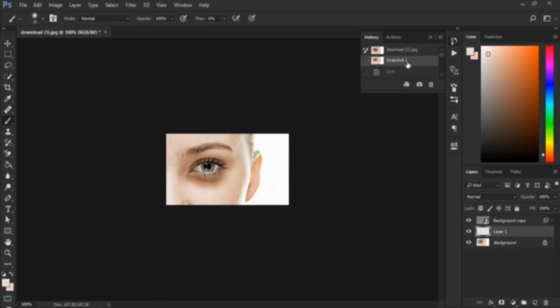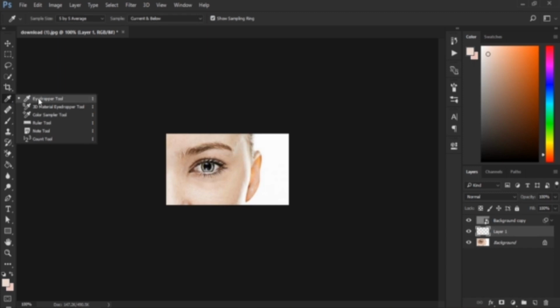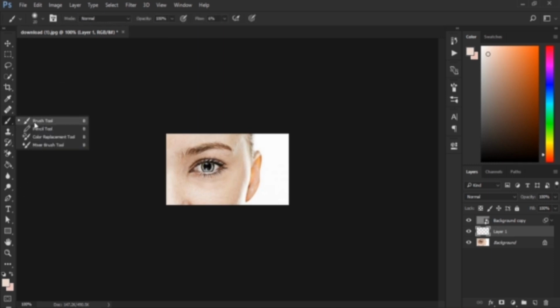Look at that, before and after. So what we did, we made a copy of this layer, then made an empty layer, then changed it into a smart filter and applied a high pass smart filter. Then we selected the empty layer, selected the eyedropper tool and changed the sampling to Current and Below with a 5 by 5 average sample size, and we chose the brush tool, and we also sampled a better color, then we removed the black color from under the eyes.